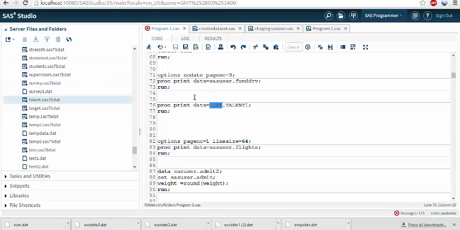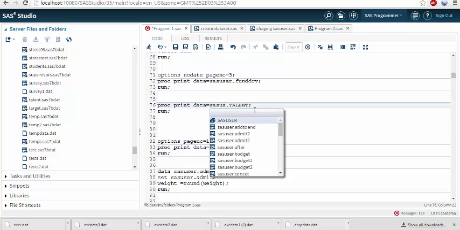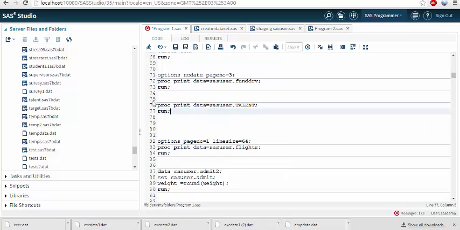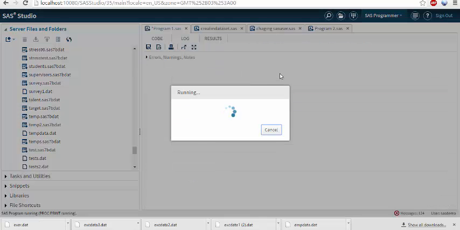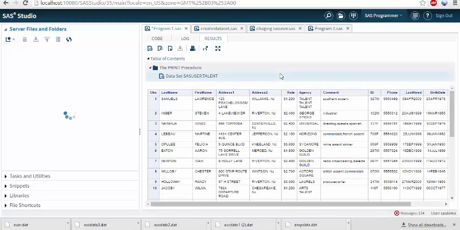So yes, talent exists. Talent 1 does not exist, but talent exists. So let's try to go into talent. So I'm going to remove this. Here I'm going to write SAS user and I'm going to run it. So this is what we have in the talent.